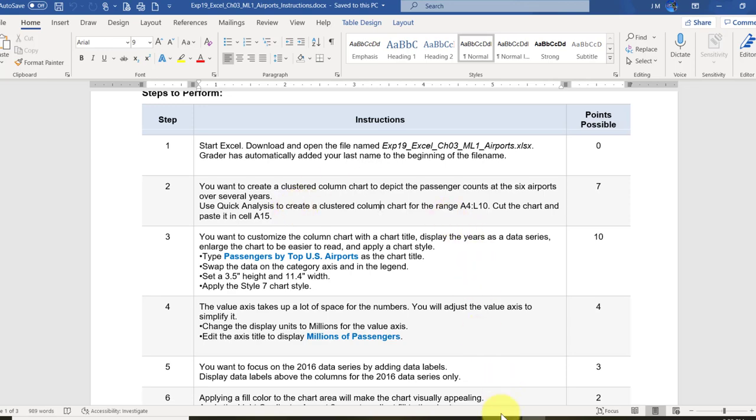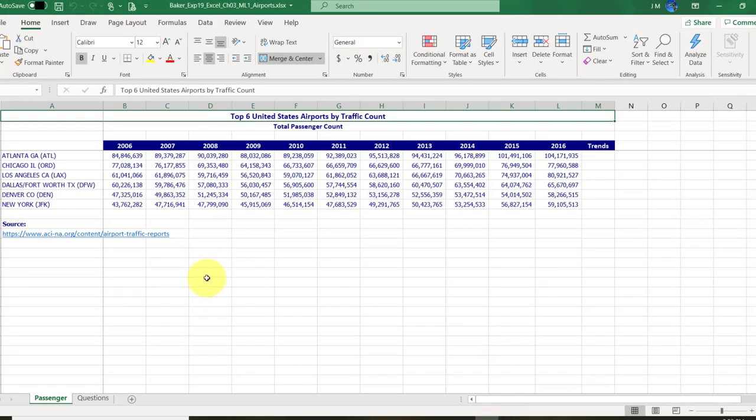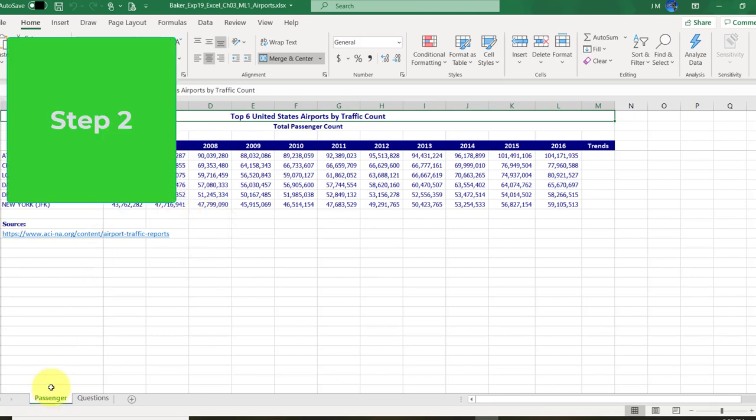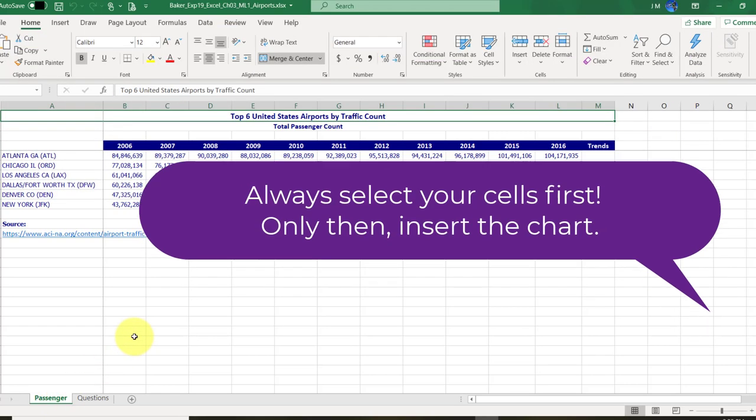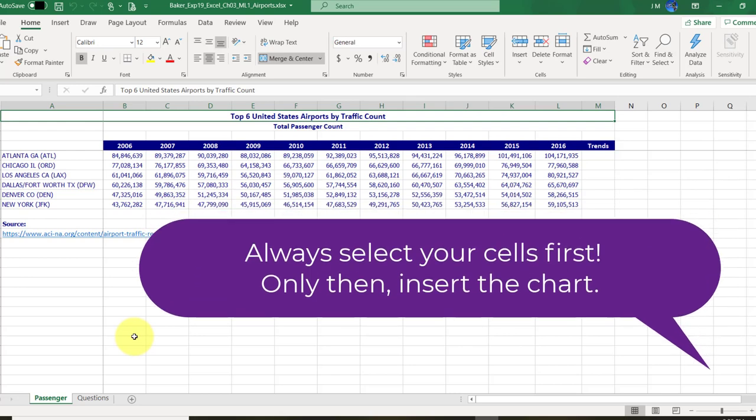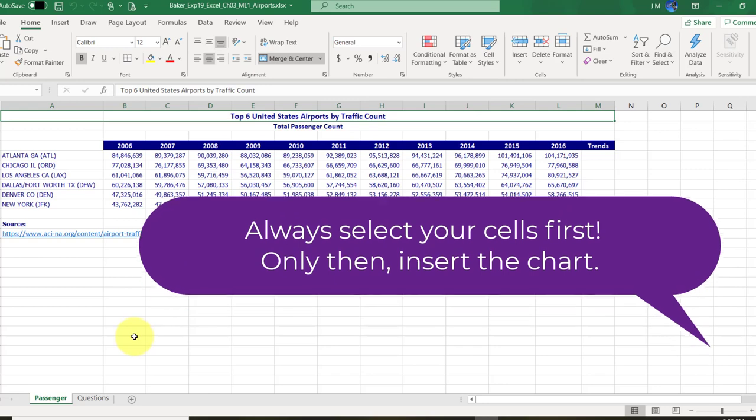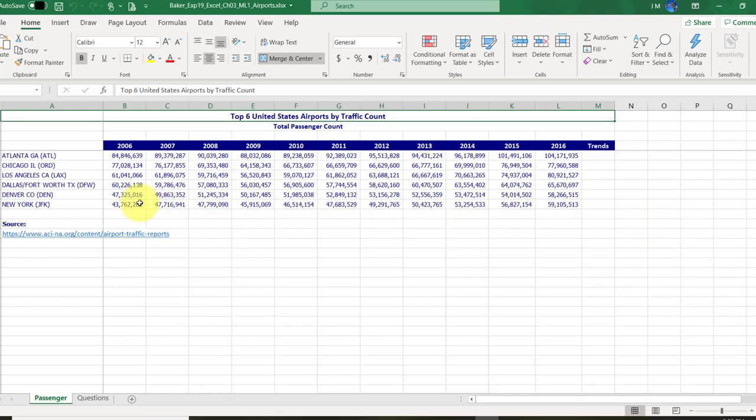I have already opened the Excel spreadsheet, and I need to make sure I'm on the Passenger tab. That's my first tab, so make sure we're starting there. It says that I'm going to use a quick analysis to create a chart, and then they tell me the cells that I need to select. But in Excel, we always begin by selecting. Remember, what is selected will be affected, so we have to start by selecting.